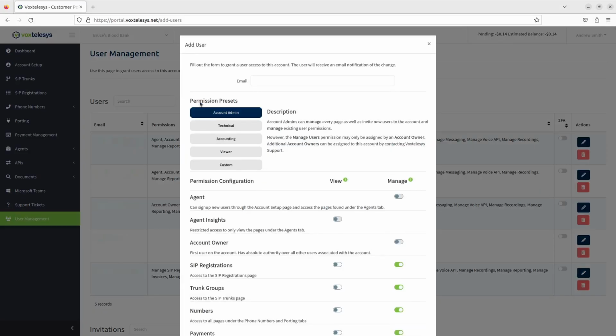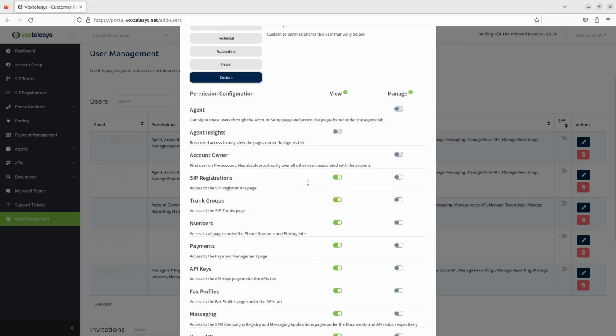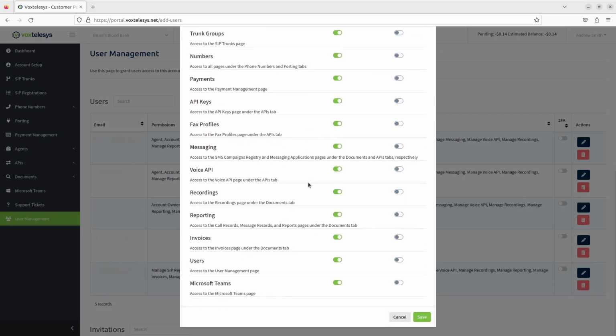From here, you can add a user's email. Select the permission presets of Account Admin, Technical, Accounting, Viewer, or Custom. If you select the Custom option, you'll want to customize permissions for this user manually below. View provides read-only access to users, while Manage provides both read and write access. Click on Save when you're finished.